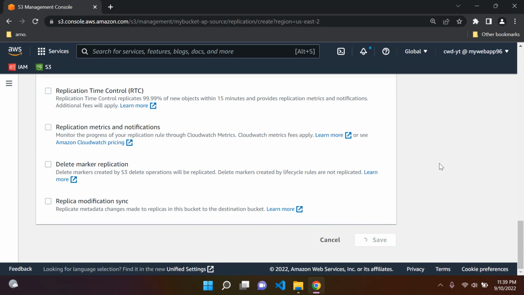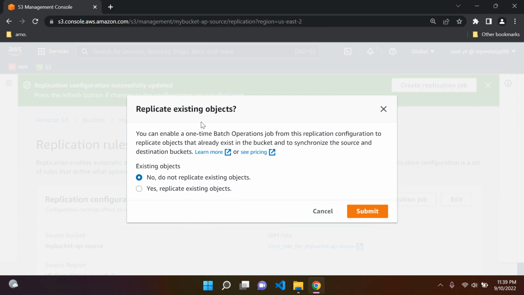Okay, so let's do that. Let's save it. Okay, so here we get a message saying replicate existing objects. So it says here you can enable a one-time batch operations job from this replication configuration to replicate objects that already exist in the bucket. Now we don't have any objects in these buckets, so that wouldn't make sense. So we can just leave it as default and say no, do not replicate existing objects. So you can say submit.